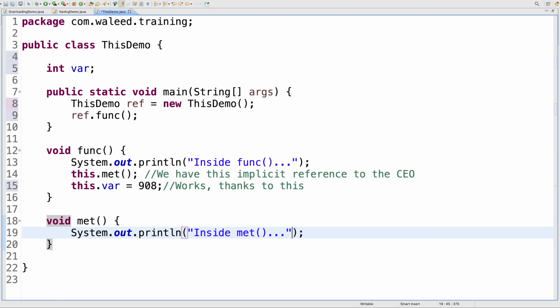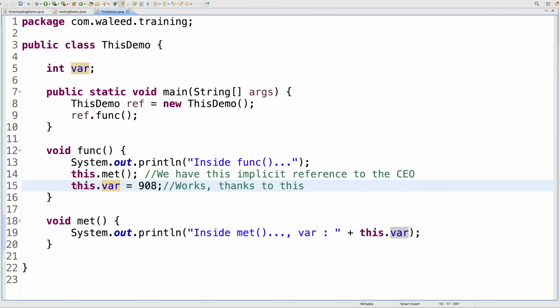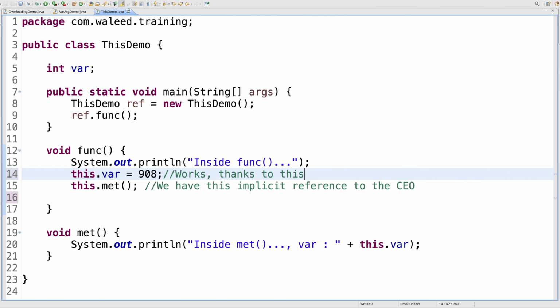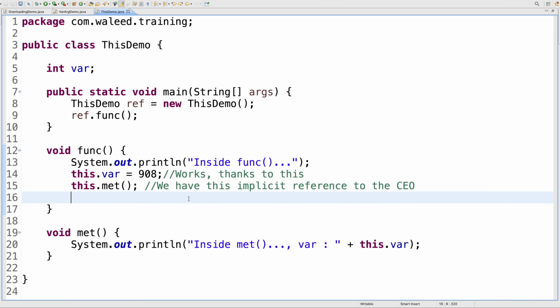See, you can say var is plus this dot var. Exactly. Hit save and run this. This should print 908, but didn't. Why did that happen? Because you're calling met first and then assigning the value. So I'll just do it before calling met. Now you should see the updated value because there's just one copy of var created here across methods. So that is how this keyword works, guys.